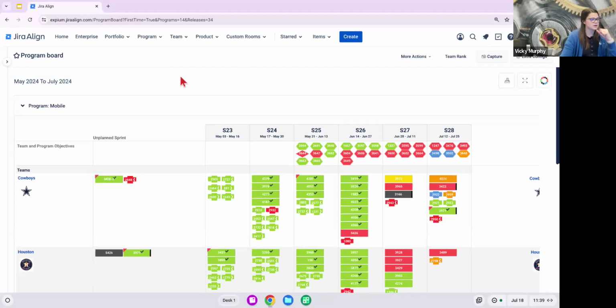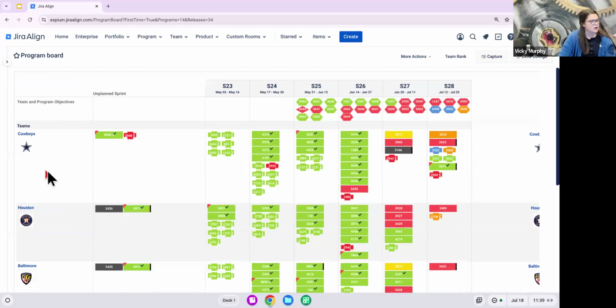So let's go ahead and take a quick tour of this. On the program board, we essentially have a grid. Our rows here represent our teams in our program. Our columns represent our sprints at our PI. You can view this for multiple programs or multiple PIs, and you can also filter it down to a specific team if needed.